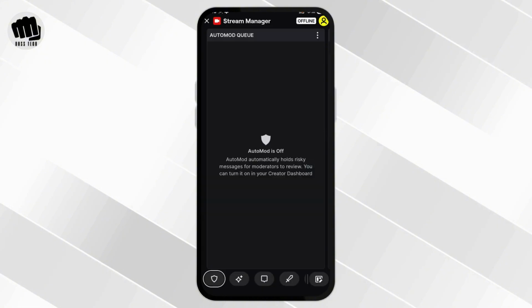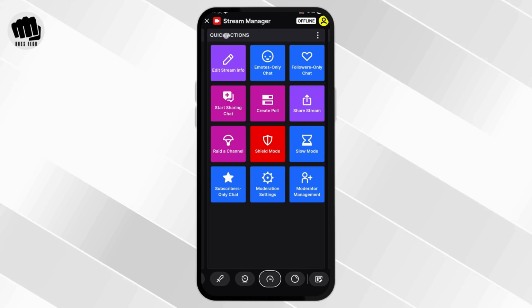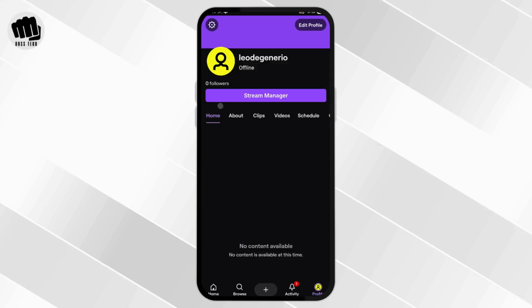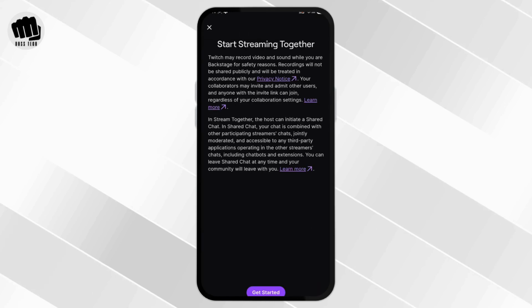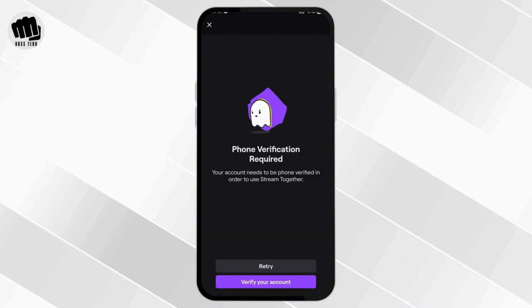From here, all you have to do is locate the quick action menu. Simply scroll sideways and the one with the speedometer is the quick action menu. Then simply tap on start sharing chat. And from here you'll be able to start streaming together. Simply press on get started to start.